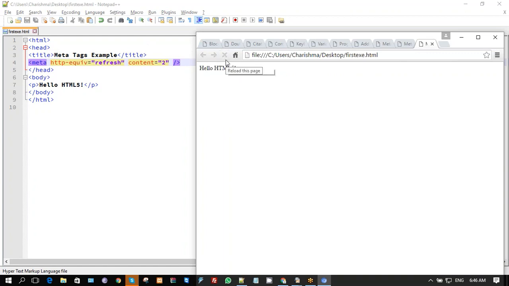You can see that it's reloading every 2 seconds. Because we don't have anything to update here, it's not showing that anything is updating in this page, but you can clearly see the difference. So we use this particular meta tag to refresh the browser again and again as per our criteria, as per our required time.